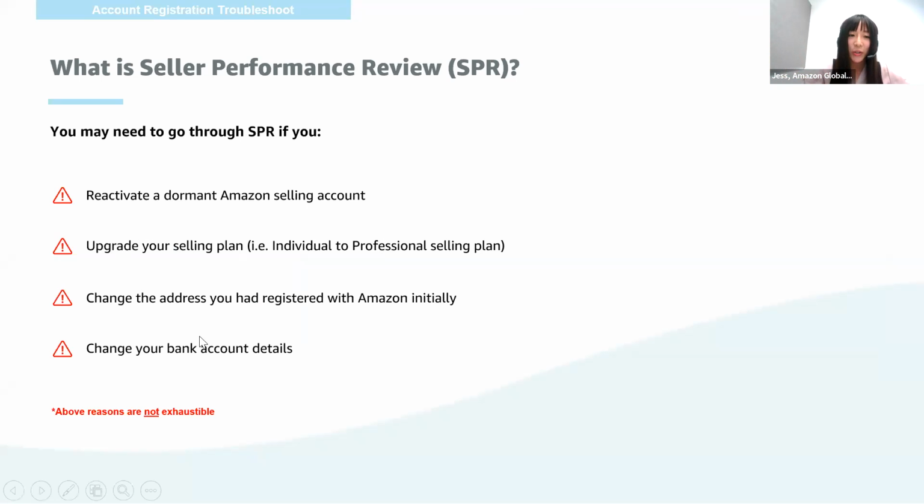Or let's say if you change your address or your bank account details on the Seller Central page after you've gotten access to it, then SPR, right? So these reasons are not exhaustive, although they are the more common ones. There's actually an internal system that uses machine learning to detect if there's any irregularities in the seller behavior, and they will trigger these sellers for SPR accordingly. All these measures are actually put in place to protect sellers like yourself, to make sure that your selling account and your business is safe on Amazon.